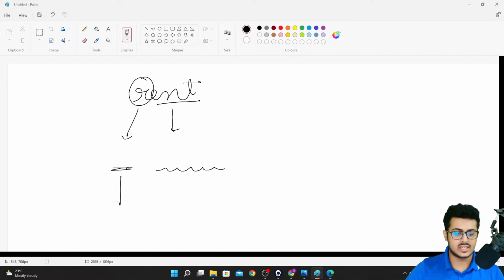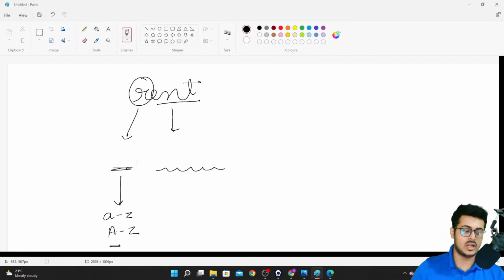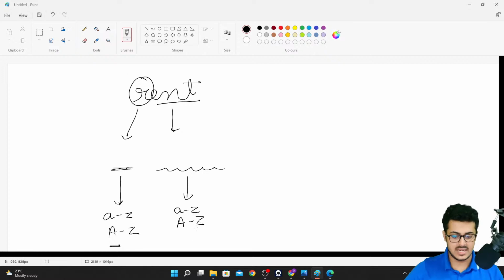The first letter of the variable name can only be small a to small z, capital A to capital Z, and an underscore. These are the only 3 possibilities for the first letter. The rest of the variable name can contain small a to small z, capital A to capital Z, underscore, and 0 to 9. It can contain numbers as well.